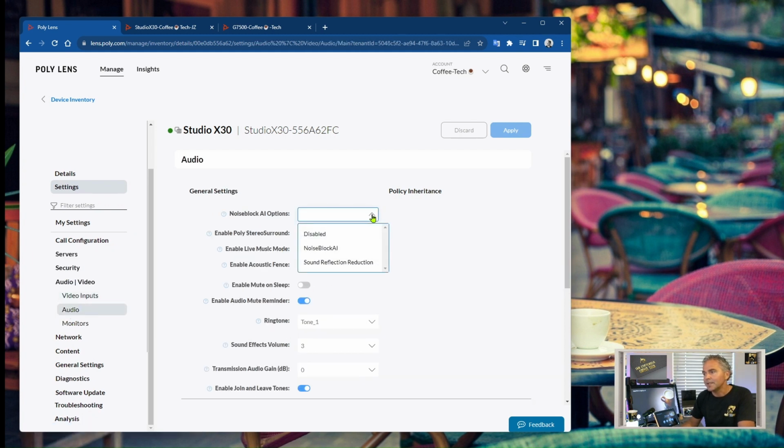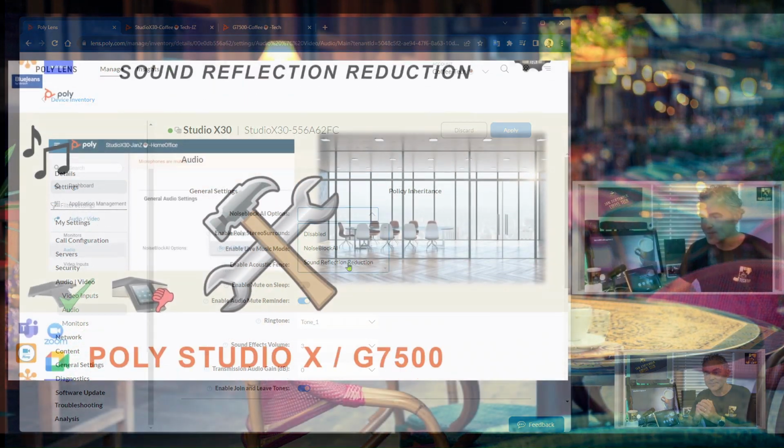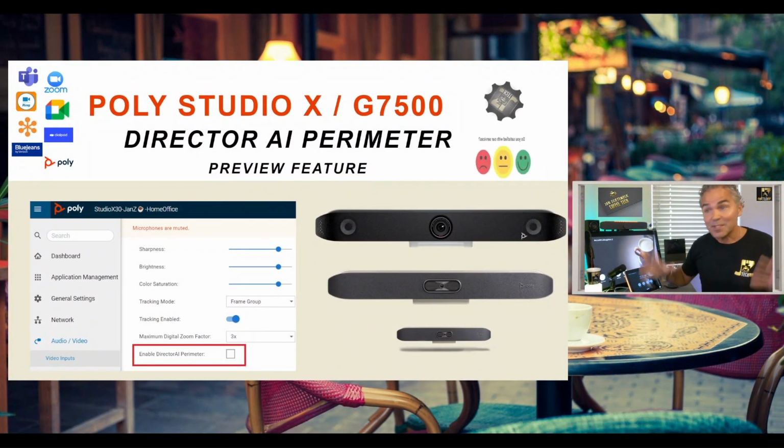All right, and here you will find disabled noise block AI or the sound reflection reduction. So you can do this on a specific group. And if you got some challenging rooms, you can put them together in a group, and there you can enable the sound reflection reduction. But yeah, I would recommend to just test it out first and see how this experiences in your meeting room.